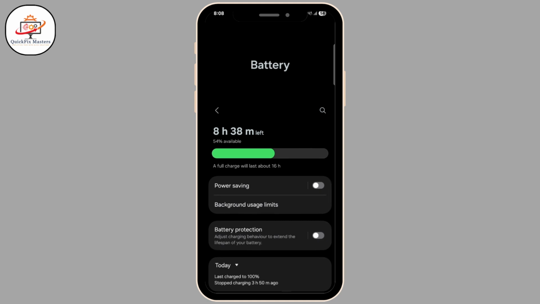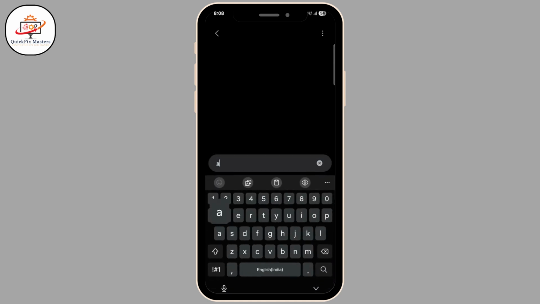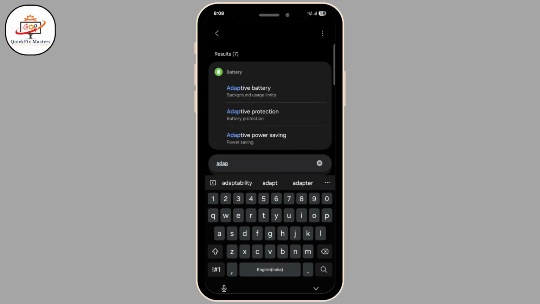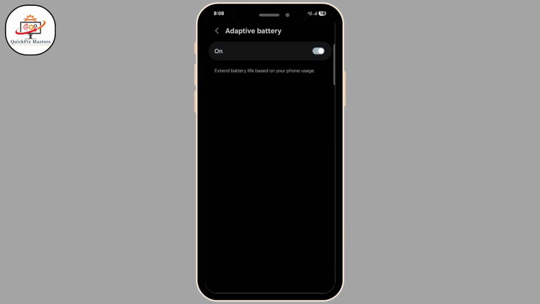Now go back and go to the search bar on the top. Search for Adaptive Battery. Click on the first option. Now turn off Adaptive Battery. Click on the switch icon to turn it off.